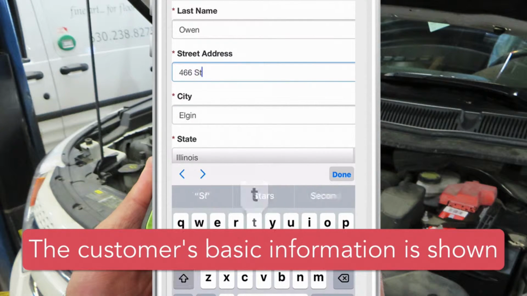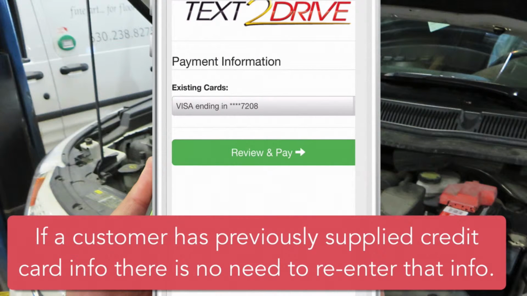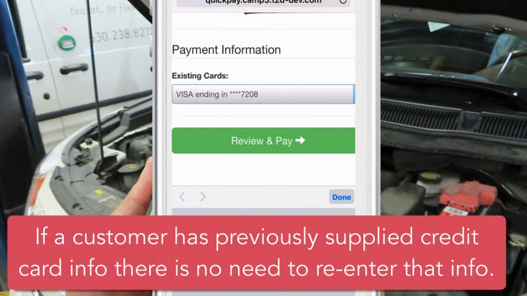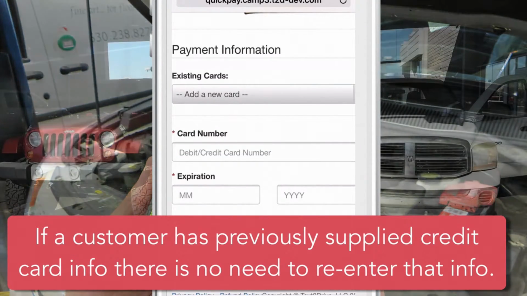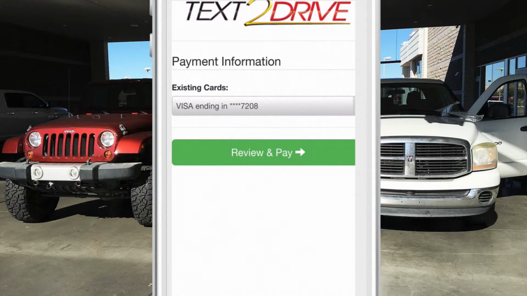First thing is for the customer to review the information about them, or who they are, and make sure it's completely filled out the way it should be. Now, if the customer has already been into the dealership and say we've swiped their card or they made a payment online in the past, they do not have to enter their entire credit card number, but they can add a new credit card or even use a different credit card.